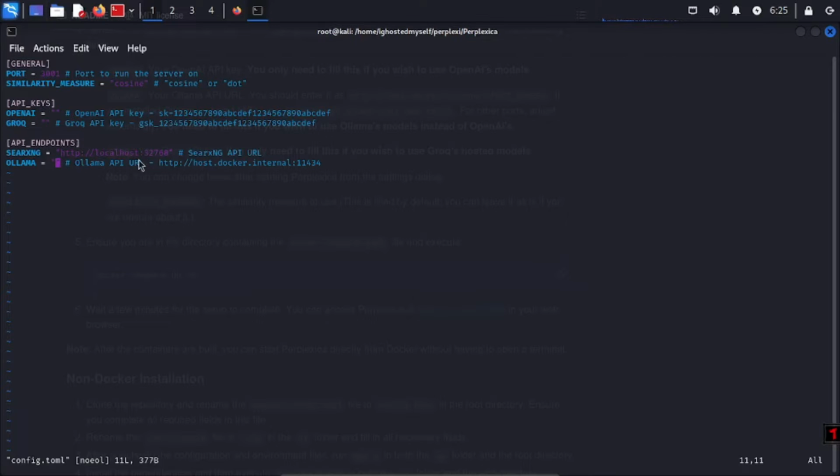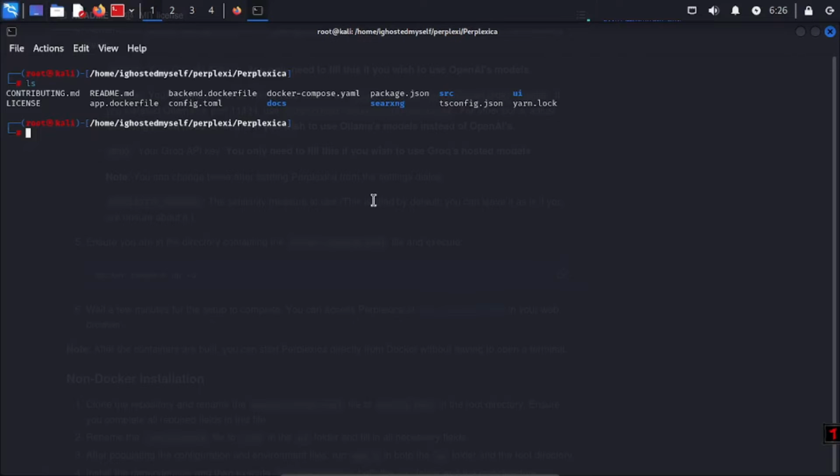But for me, I'm going to go with the OpenAI API key as well as the Groq API key. So I'm going to add them right here. After that, I'll be right back. So I'm done adding my API keys.